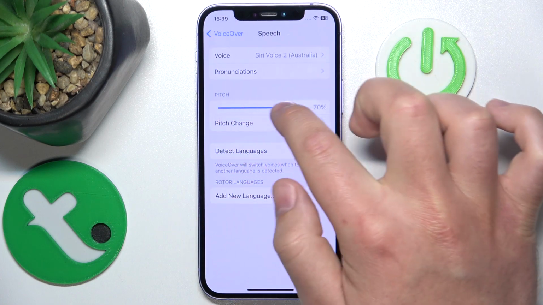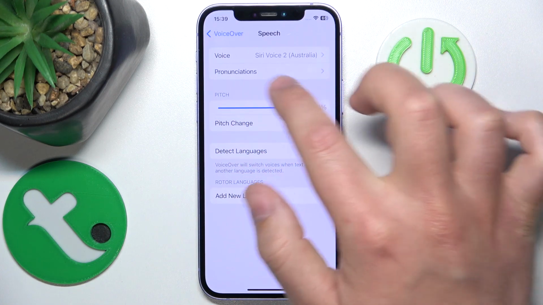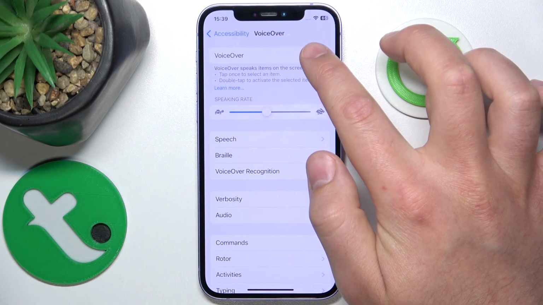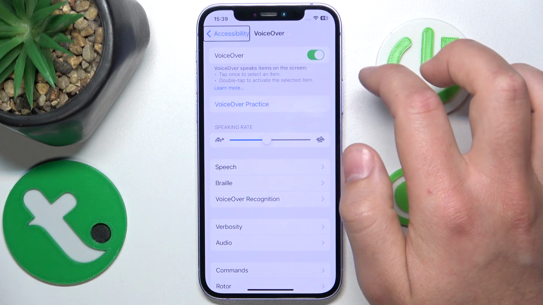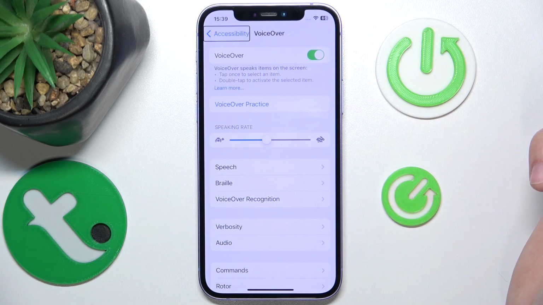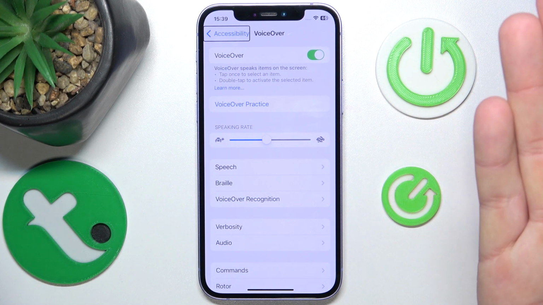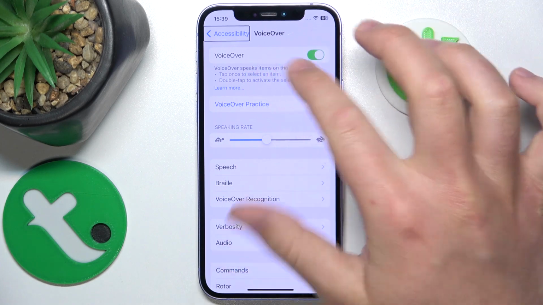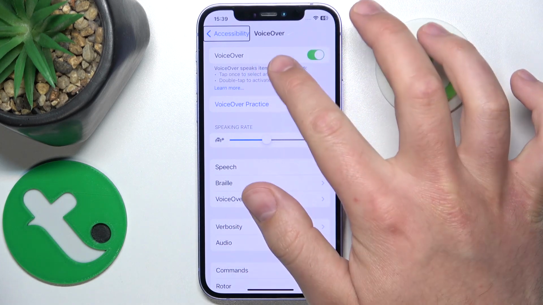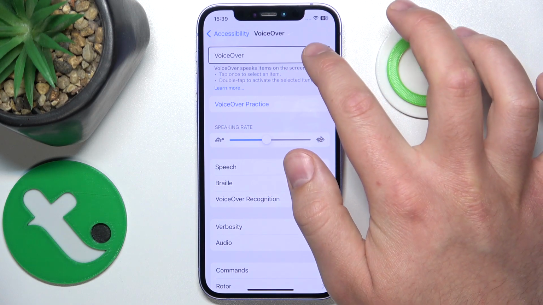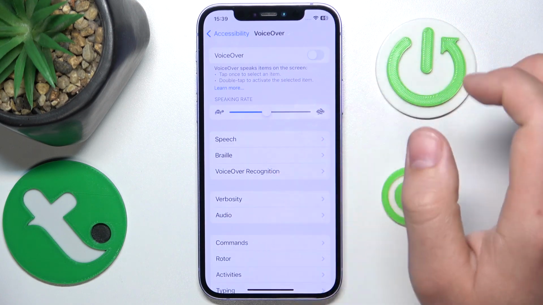Now if I take the pitch to 100 and then turn on the VoiceOver. VoiceOver on, settings, accessibility, back button. Now, as you can hear, the voice is really high, so you can change this with those settings that I have shown you. VoiceOver, switch button, VoiceOver off.